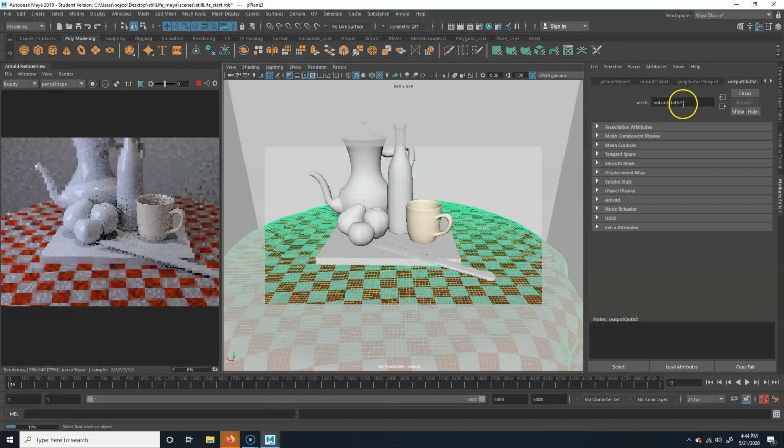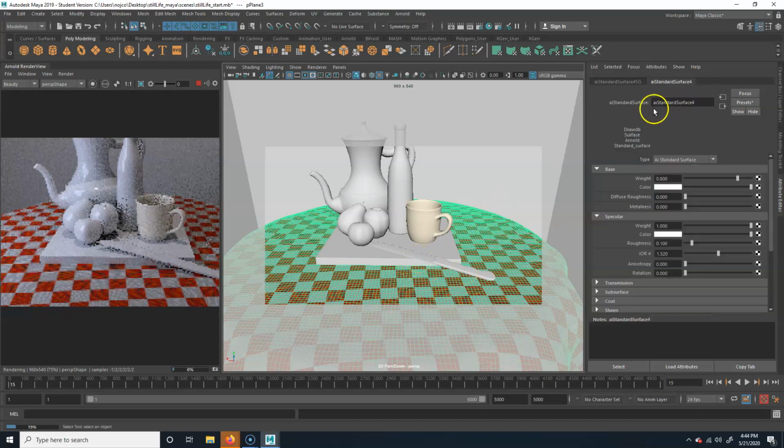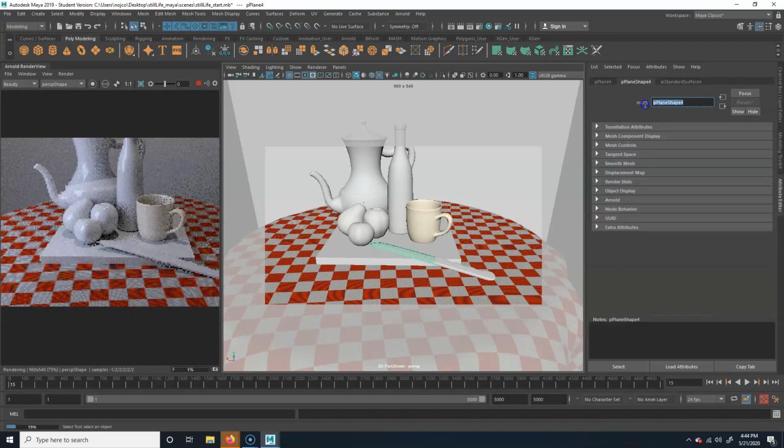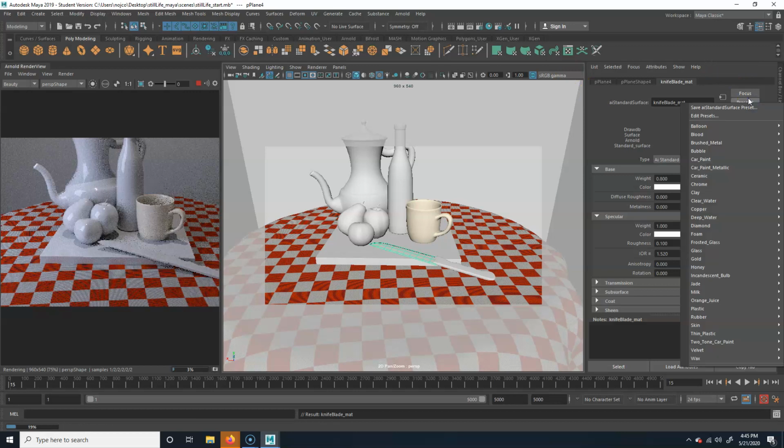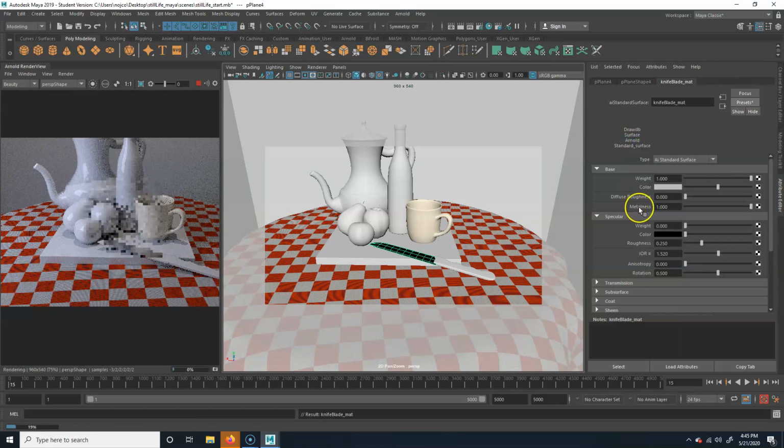Come on. And cool. There we go. Standard surface. Great. So we'll call this one knife blade underscore MAT. And again, we're going to go to presets. And I think there's one called brushed metal, which is what I want. So I'm going to hit replace. And boom, now we have brushed metal right there.